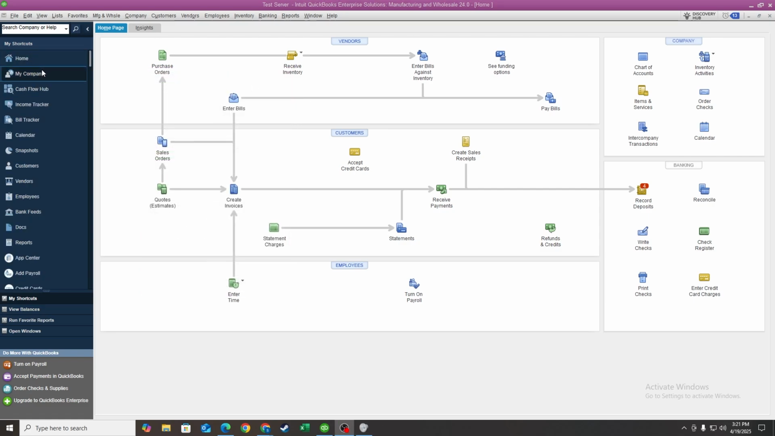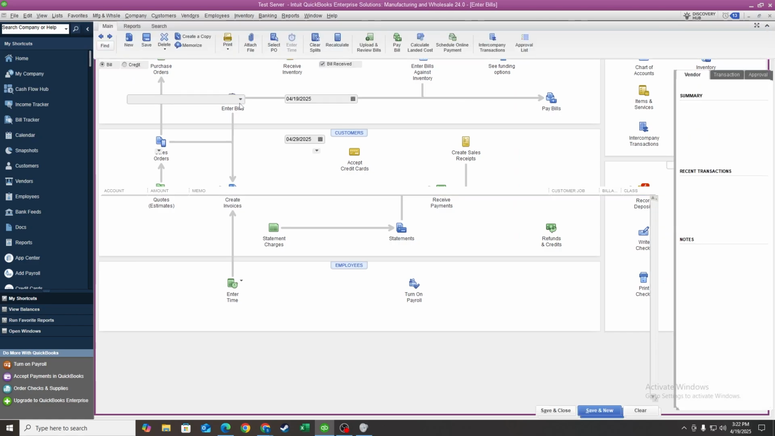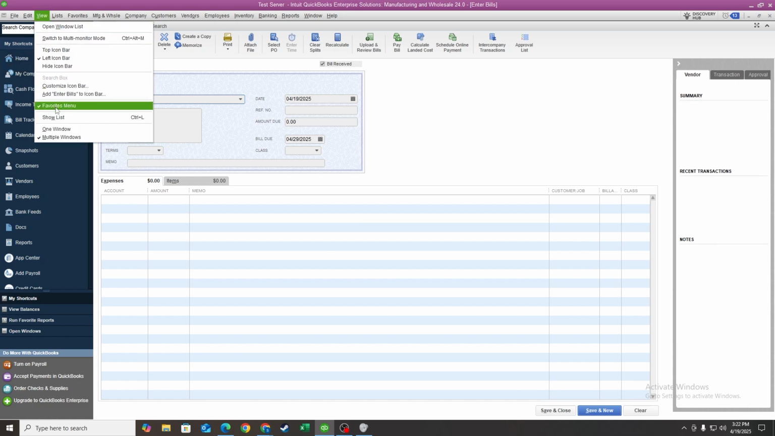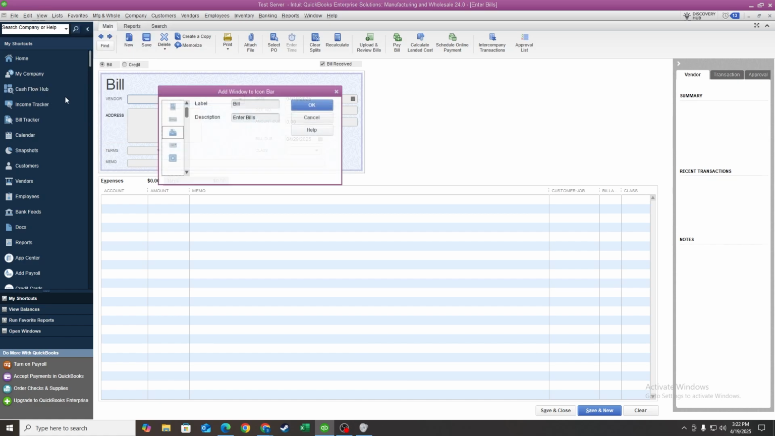Now, the other thing that you can do, if you're in a screen that you really like and you want to add it to this icon bar, is go to, let's go to Enter Bills, for example. And you know what? I really like this and I think it should be a shortcut for me. Whenever you're in that view that you like, you can go to the View, and then underneath that Customize Icon Bar, there's the Add Enter Bills to Icon Bar. So QuickBooks automatically goes like, hey, do you like this? Do you just want to add it? And I'm going to say yes.